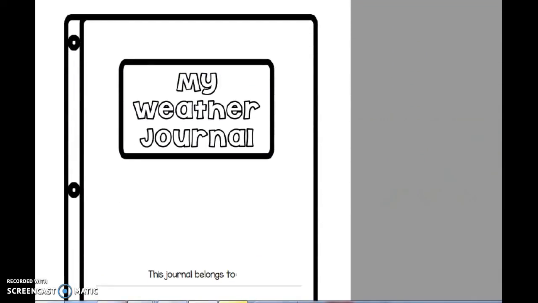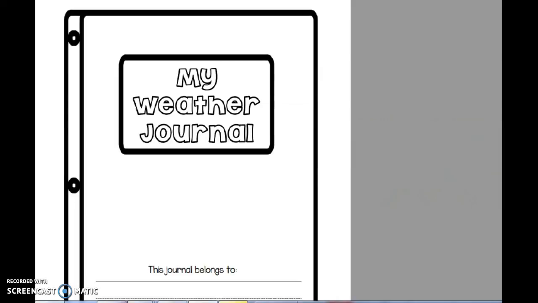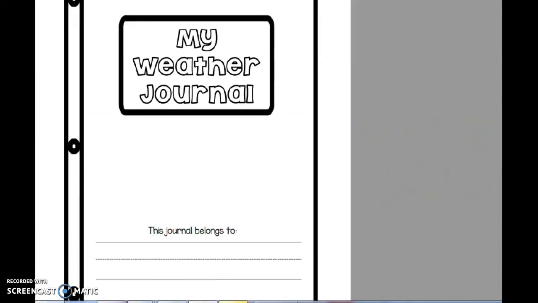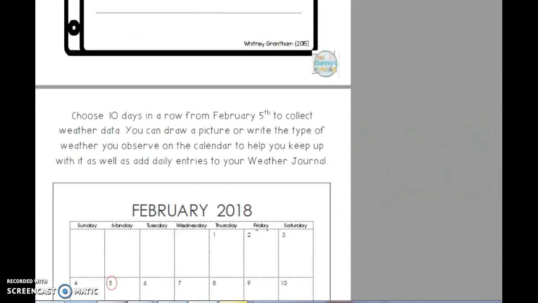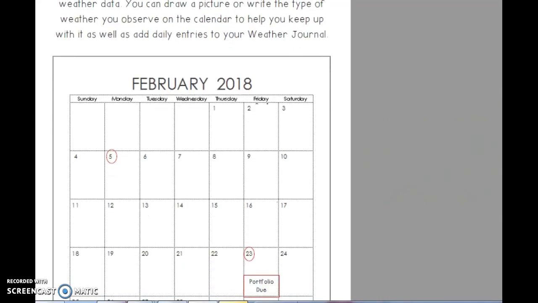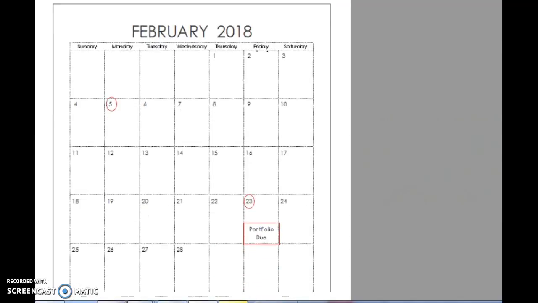So you'll find a cover here. I would love for you to decorate the cover, make sure your name is on it, draw and decorate it however you wish. The first page inside of your journal, and you can attach all of these together by stapling, will be a calendar, and this shows you a calendar of February. You'll see on the calendar that there are 2 dates: February 5th and February 23rd.